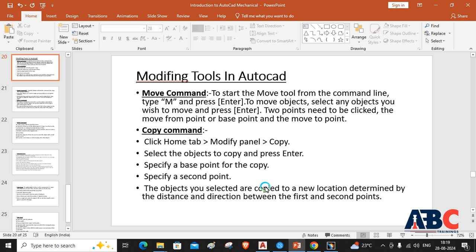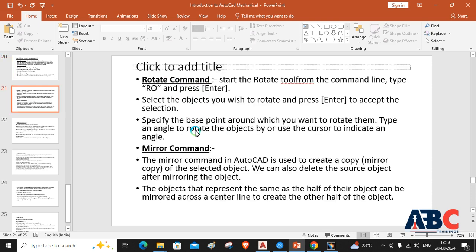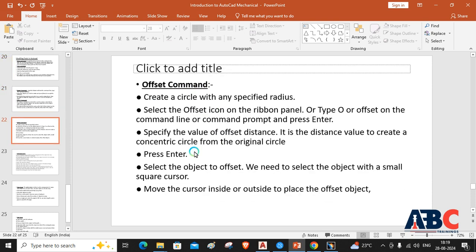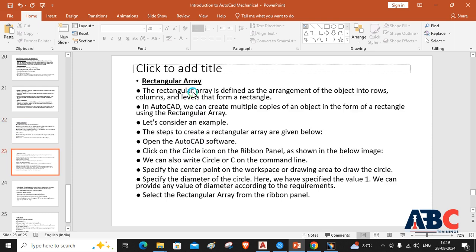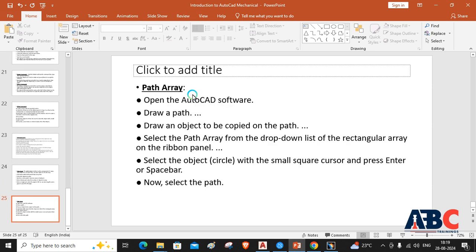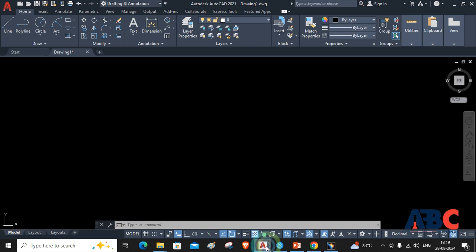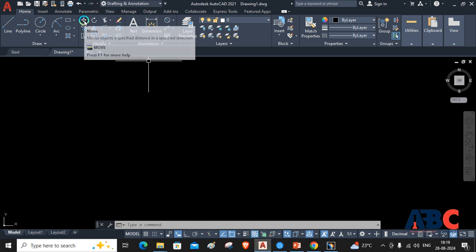Now today we will see the modify toolbar in AutoCAD. In the modify toolbar there are the move command, copy command, rotate command, mirror command, offset command, rectangular array, polar array and path array. Now we will see it in AutoCAD.